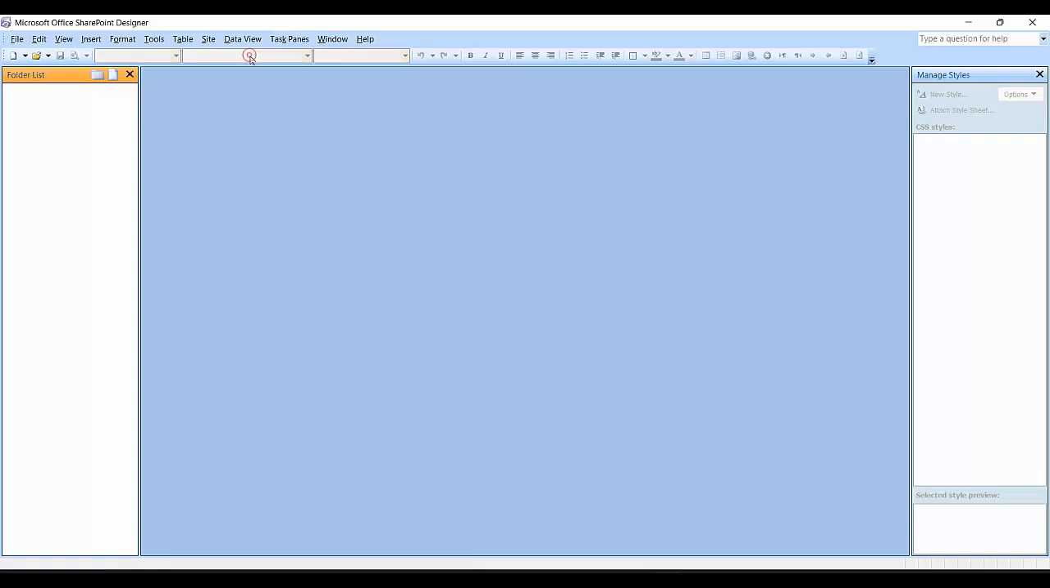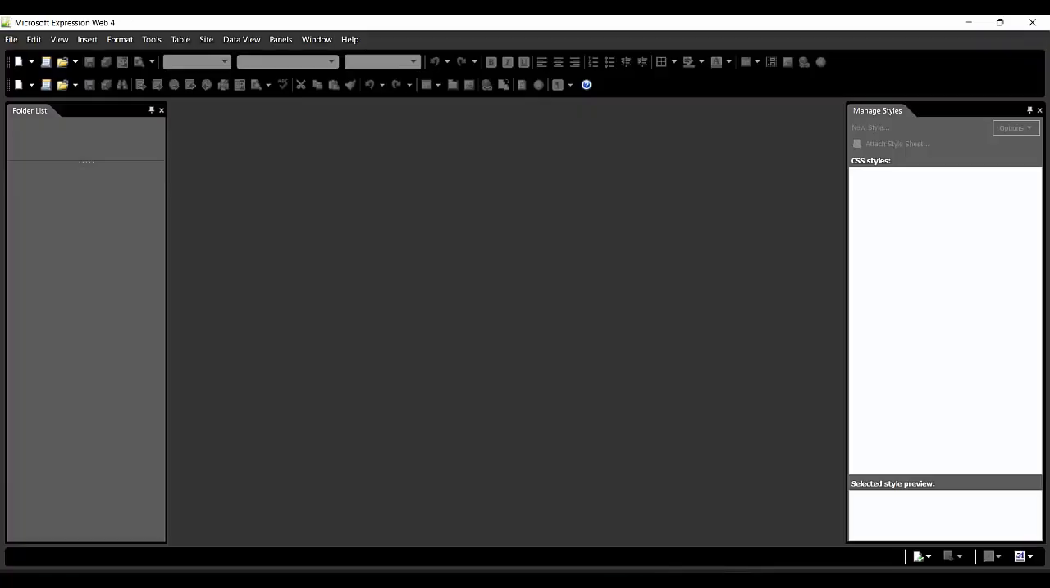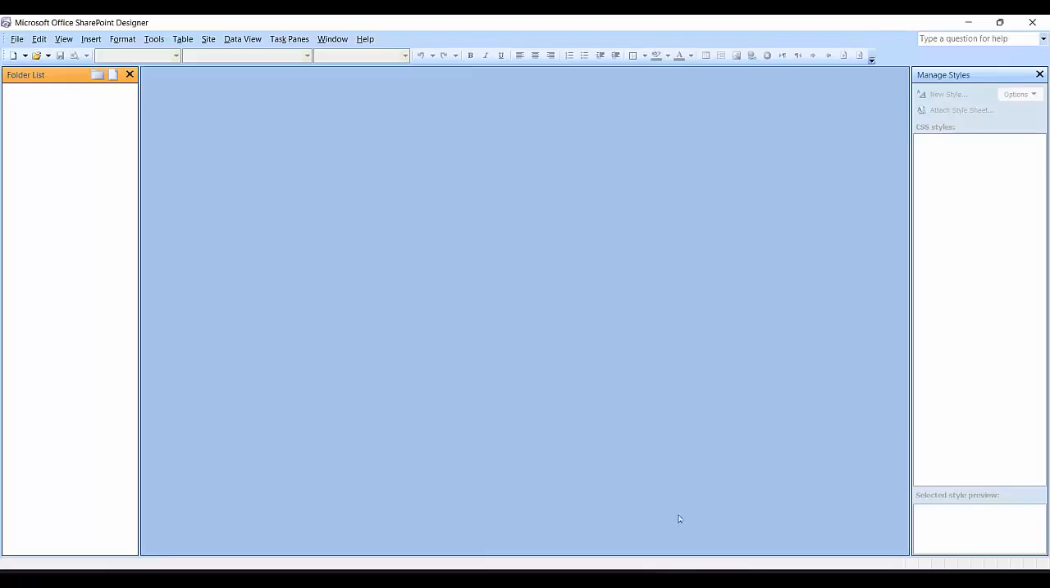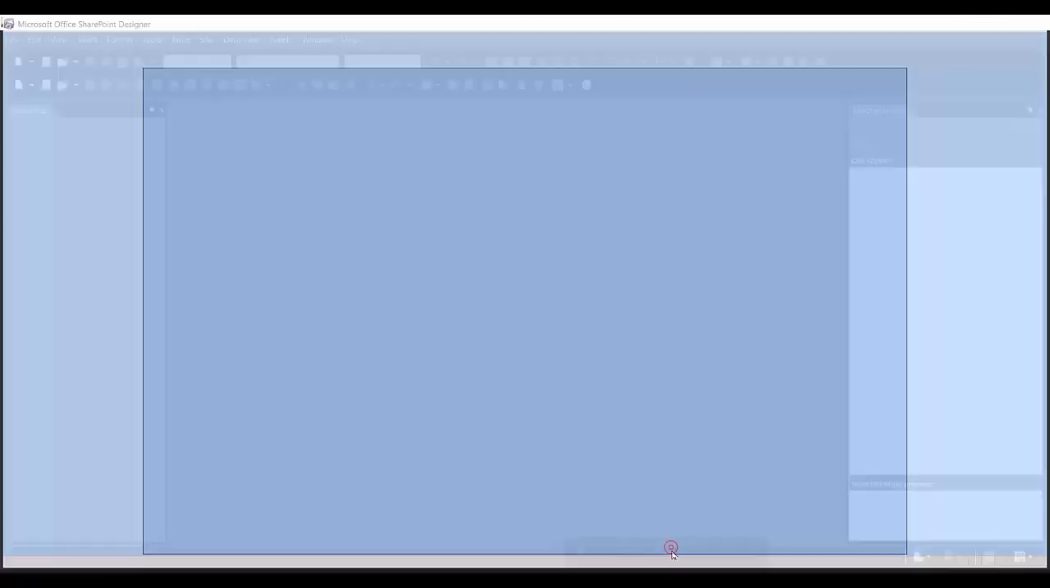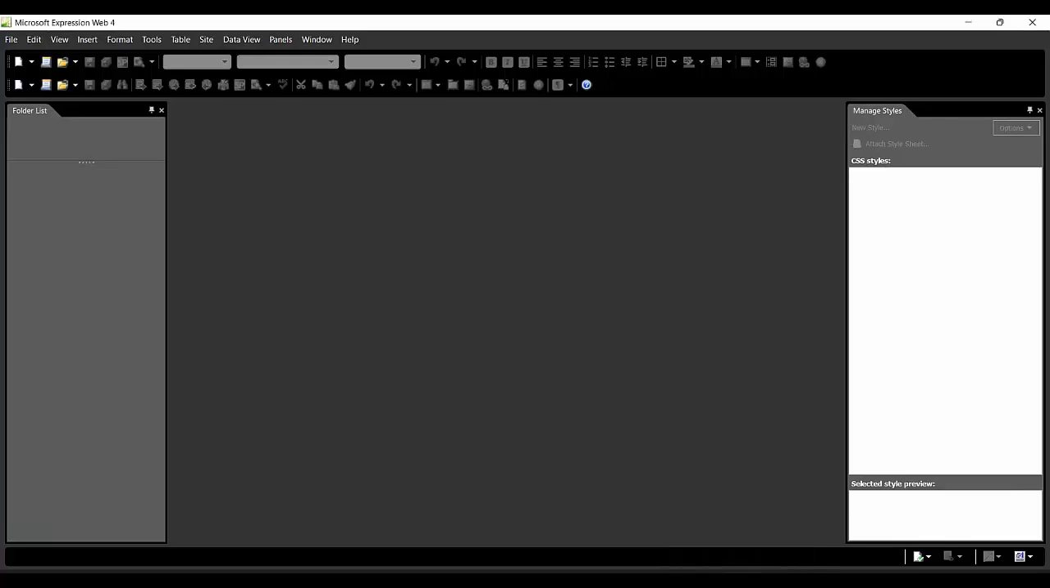For me, I'm going to use Microsoft Expression Web 4. You can also use SharePoint if you need. It depends on your exam, where you are going to take the exam. So for me, I'm using Microsoft Expression Web.